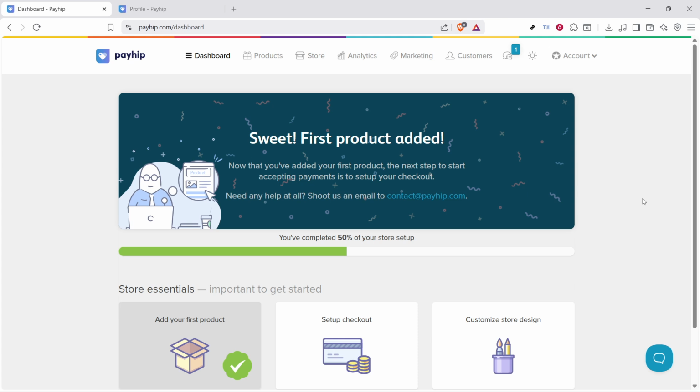To begin, head over to your Payhip dashboard. This is the main area where you manage your store, products, and account settings. Once you're logged in and looking at the dashboard, take a moment to make sure you're on the correct account, especially if you manage more than one store.